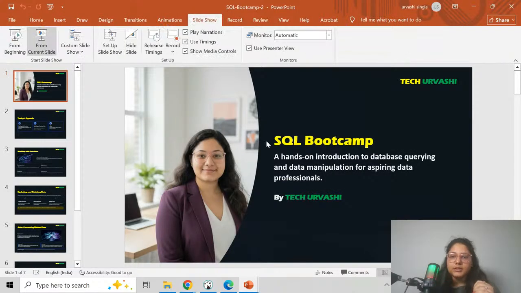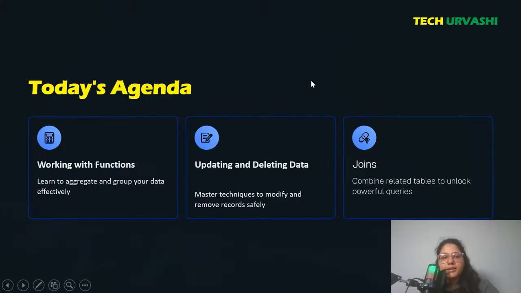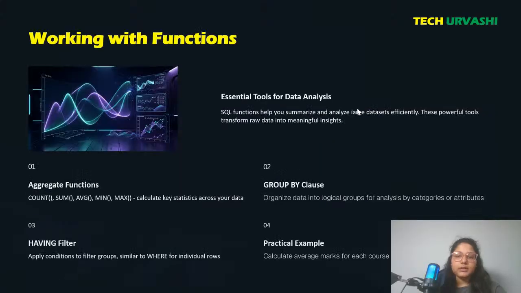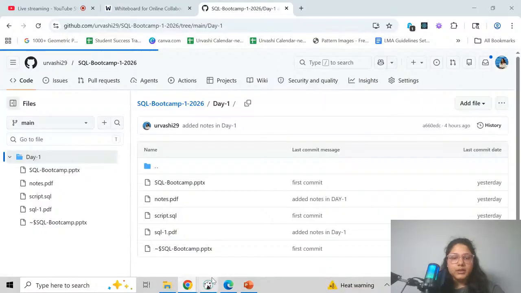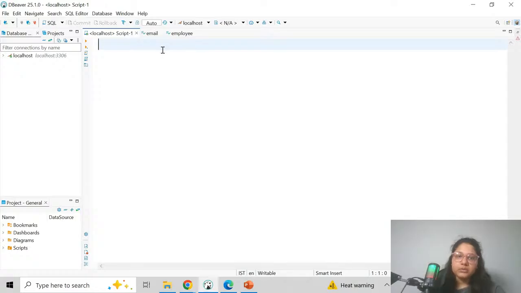So what we are going to do today: we are going to see aggregate functions, which are extremely important. We'll talk a bit about constraints, and we'll be creating tables with constraints. Then we are going to see the joins topic. That is what we are going to do today. To begin with, I'll be writing the code in the same DBeaver. Firstly, we'll create a table, and while creating the table, we'll put some constraints.